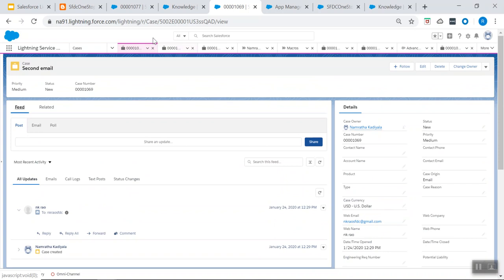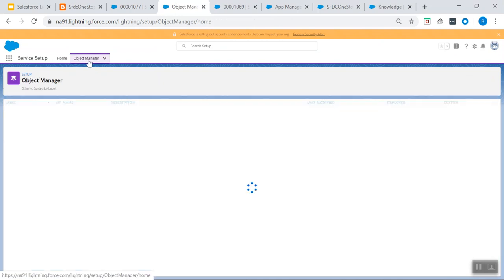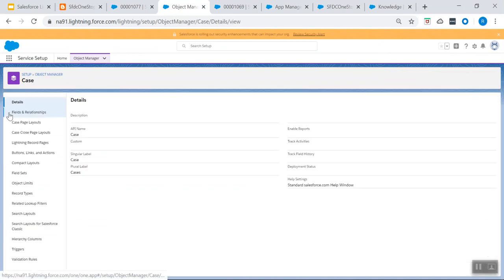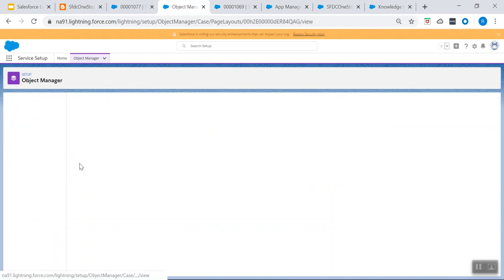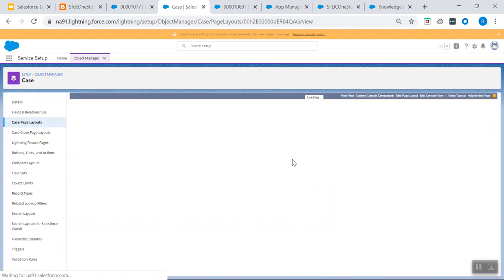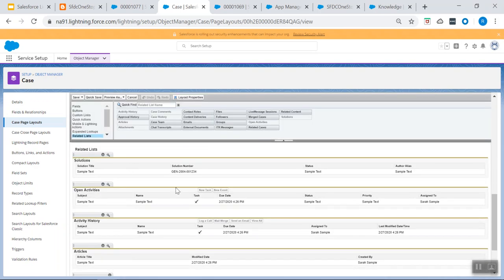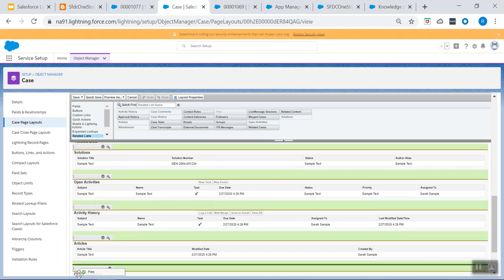But before that, you have to make one more change. What is that change? From the Object Manager, on the right-hand side, search for Case and go to the case page layout. Let us see if we have everything. Let's have the files as well.